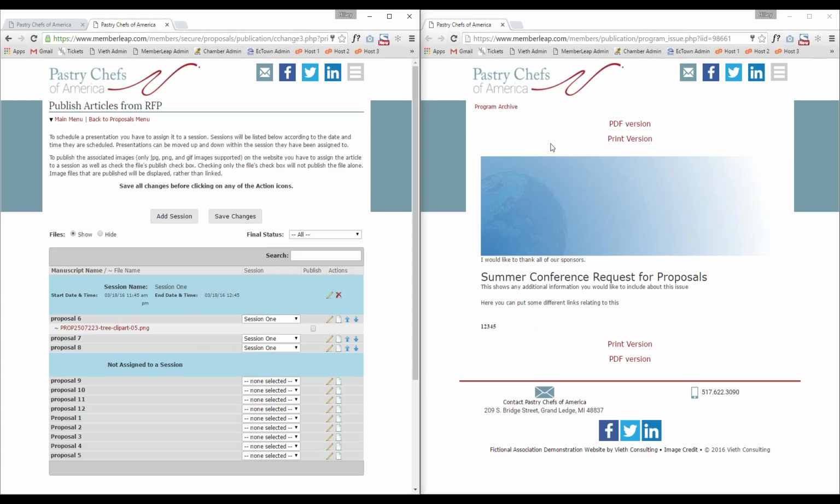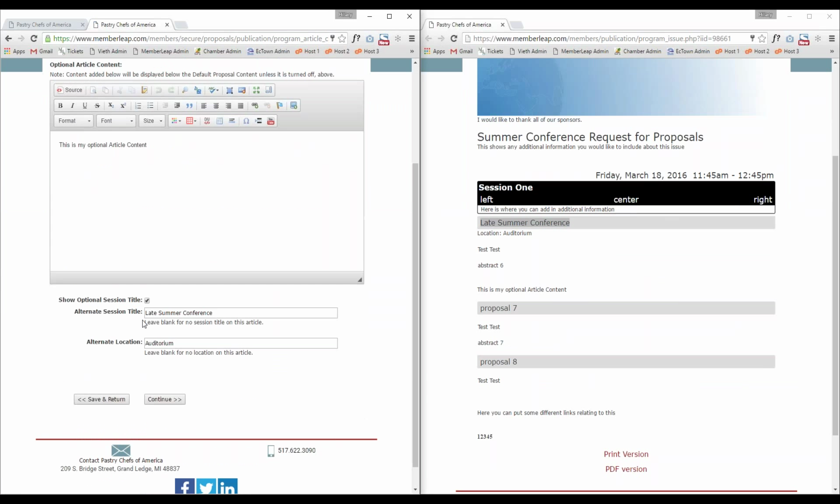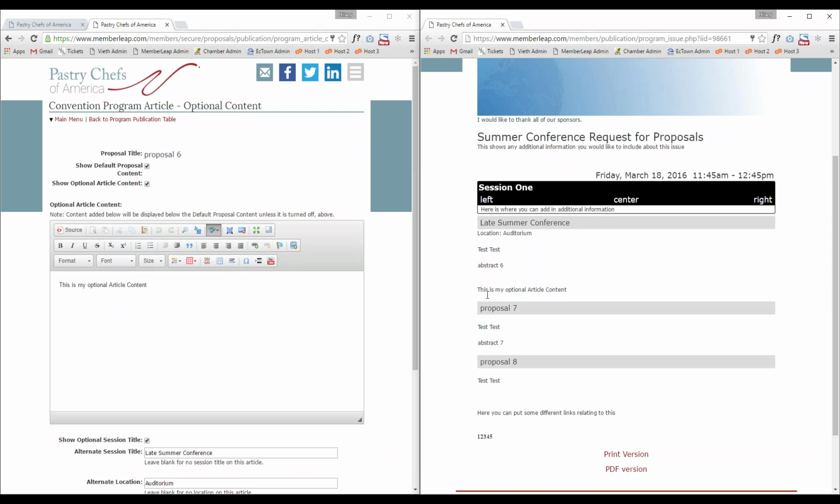And we'll refresh over here. So this is our issue. This is the summer conference request for proposals issue. So when I refresh this, we'll see that we have session 1 right here with my notes, the left, center, and right, as well as the dates. And here's the content. And then you'll see that this is the name, the alternate session title that I gave it, and that shows up right here where the normal title shows up. And the location is right under that. So normally you can see that just the submitter's name and the abstract are shown, but you can choose to add in that optional content right there.